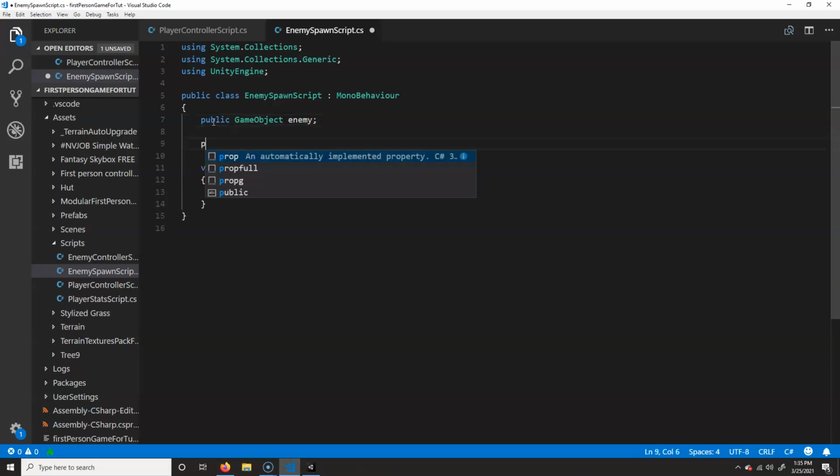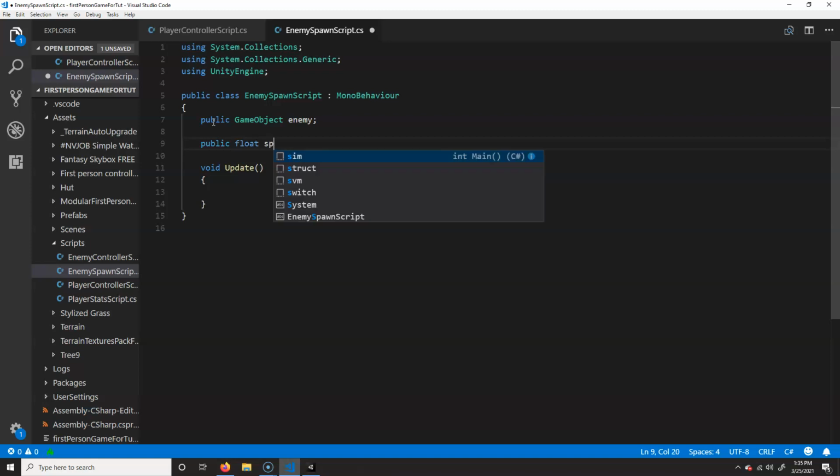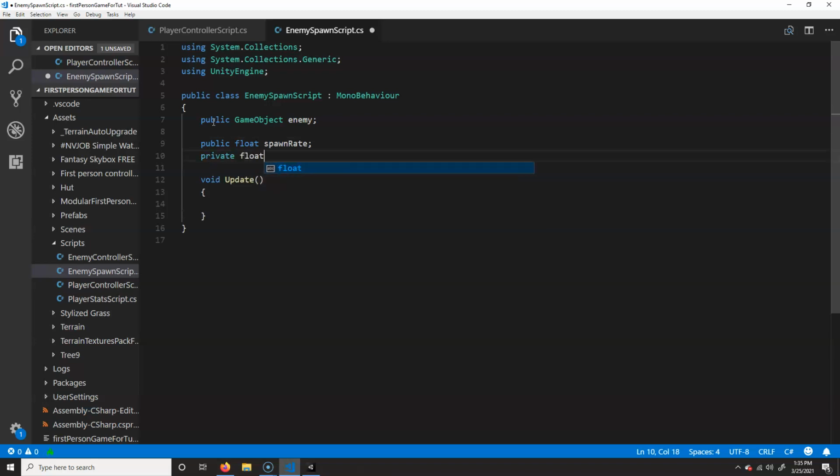And then we'll do a public float, and we'll call it spawn rate, so that we control how often we want to spawn. And then we'll do a private float, and that'll be next spawn time. Okay, and that's just so that we can keep track of how often it needs to spawn. And then inside of here, all we're going to do is if Time.time is greater than the next spawn time, we're going to tell it to spawn.